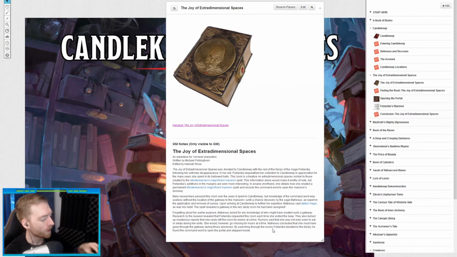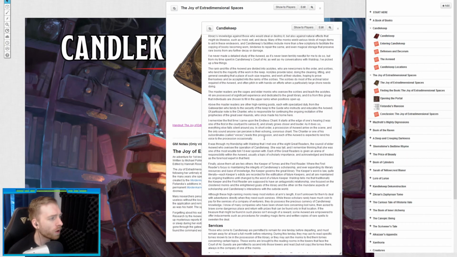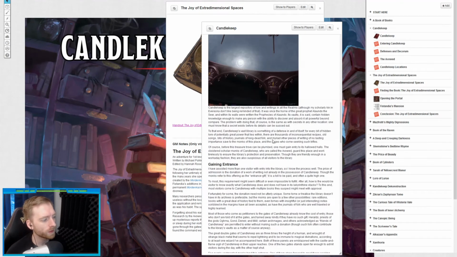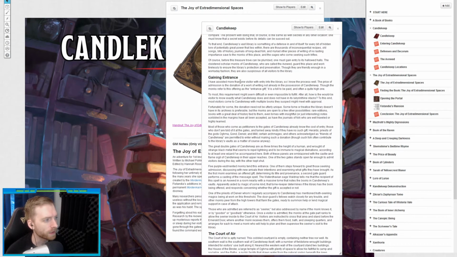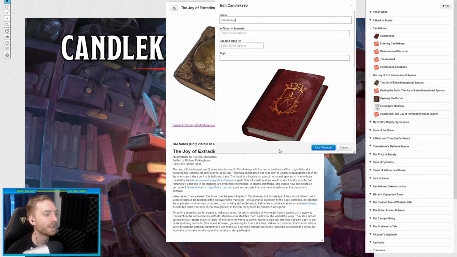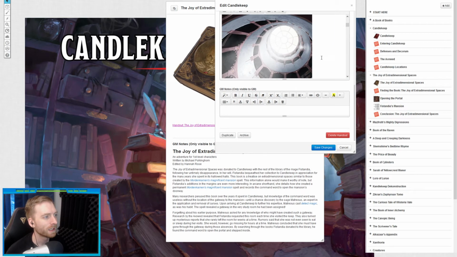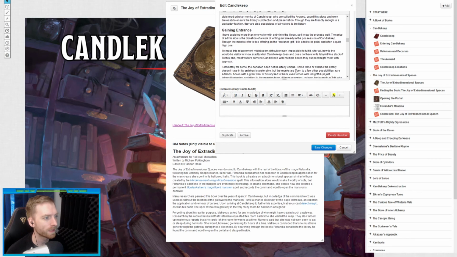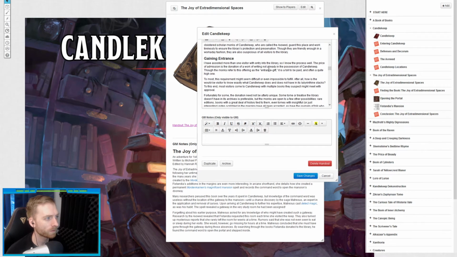But that's the thing. When stuff like that comes up, unless you have these things committed to memory, they ask a question and you're like, okay, they need to gain entrance. How do they do this? Okay, where is that? So the best part about having the digital copy is I can come in here and just start bolding things that actually need to be read and known, right? So the price of admission is a donation of a work not already in Candlekeep. Boom. That's how they get in.